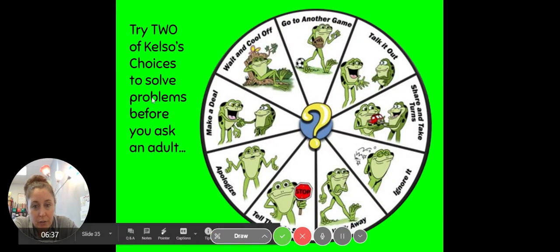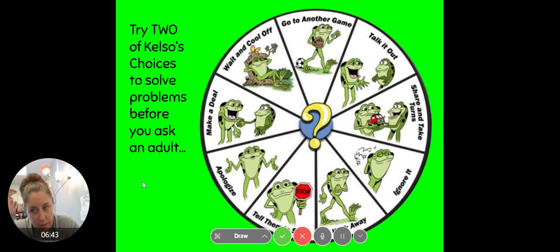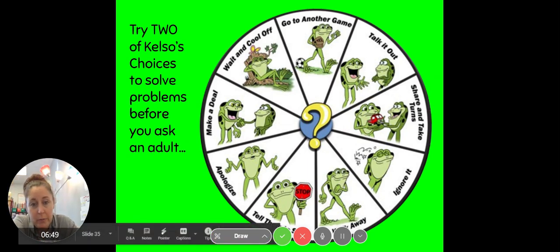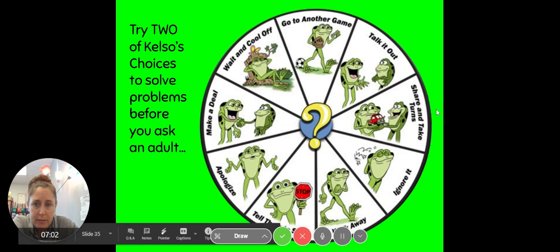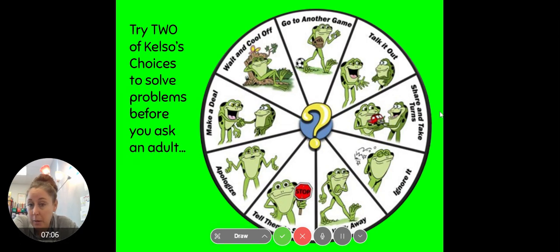This is Kelso's wheel. I don't know if you remember this, but we talked through this all the way through. It's one of my required lessons I get to do with you guys to make sure you remember those problem solving skills. So some of you may recognize our Kelso's wheel. Wait and cool off, go to another game, talk it out, share and take turns, ignore it, walk away, tell them to stop, apologize, make a deal. And there are other ways to solve problems, but these are just some good ideas to start with if you have a small problem.